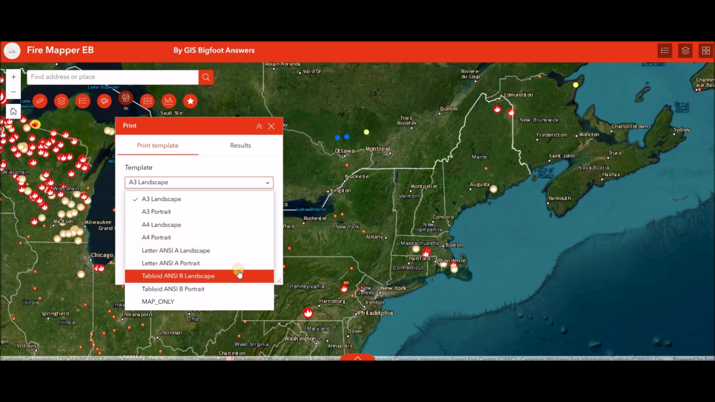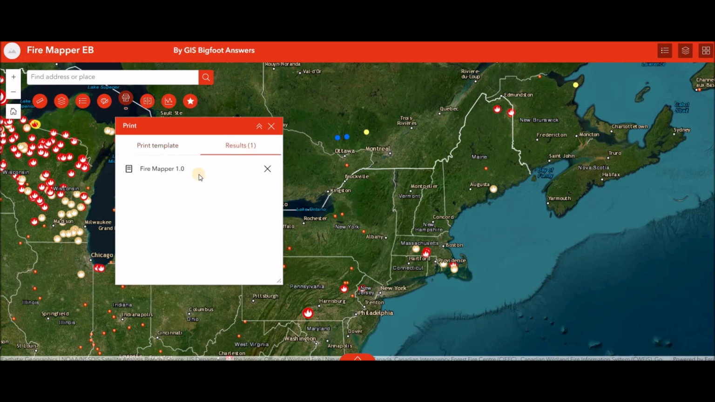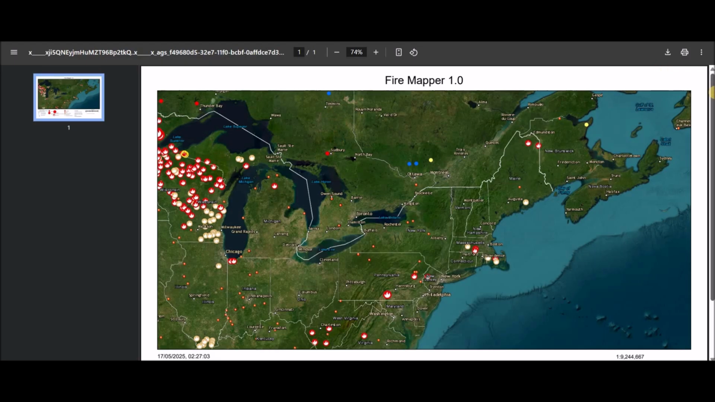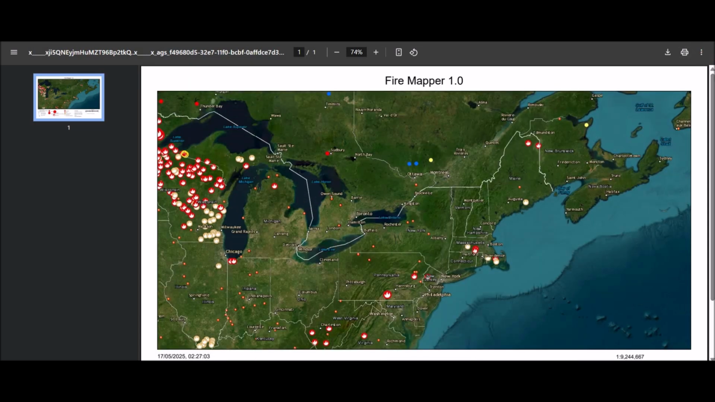Okay, let's print tabloid. Let's see how long this takes. So far, so good. Obviously, like I said, you're creating your application and then testing, going back and forth, saving, having a look again at the preview, or publishing again, having a look at the real or the working application. This is taking its time here. So there it is, one result. Let's have a look at this. Yeah, there's my fire mapper. Not bad. Got the legend, got the date and time.